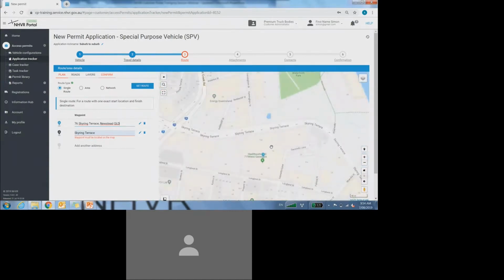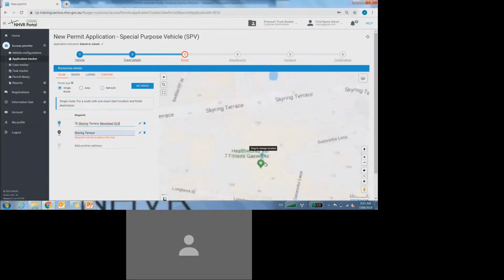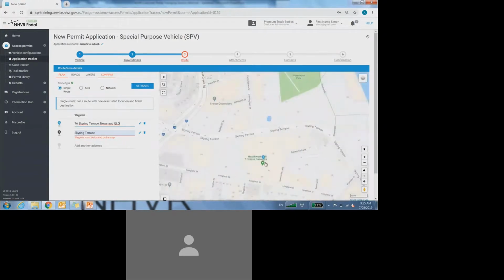If you're wondering, 76 Skyring Terrace is where the NHVR office is. So I'm just using an address I know off the top of my head. So you can see there, by typing and selecting the waypoint over here towards the left side of the page, it has literally dropped that point right in the middle of that block. Now, sometimes that is not necessarily the exact access point.